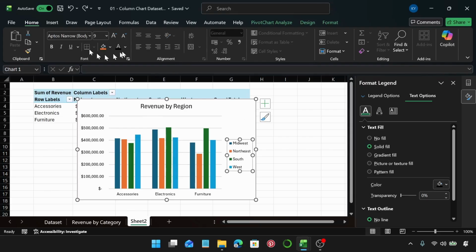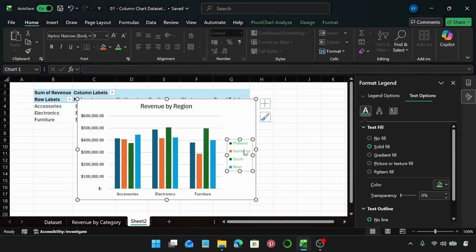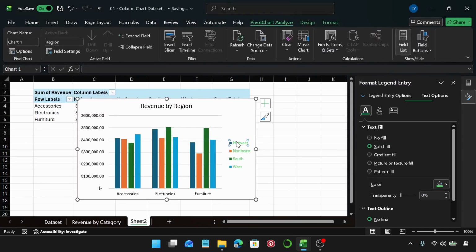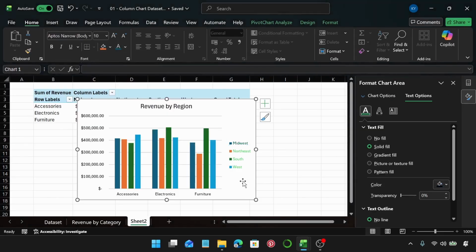And this also applies to color. I can change the text color to this for just the legend. So if you want to have different colors for the legend, this also applies to the individual items. So let me go back to home. I'm going to pick a different color for just that one, and now I've changed the color of the text for just the individual item, which is Midwest.